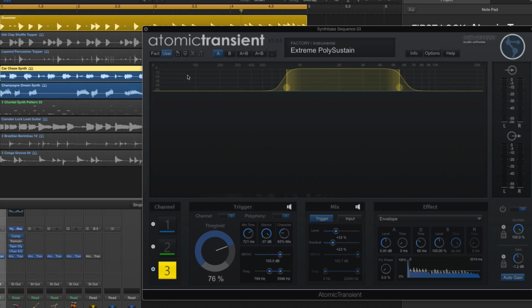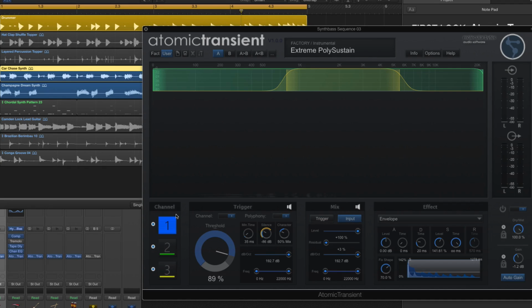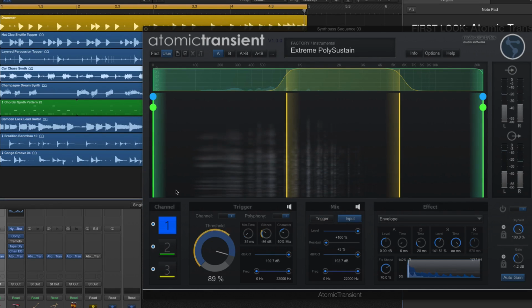There's a lot to like in this plugin, and I think if you're looking for some new ways to manipulate the transient envelope and look at some different aspects of some of your sounds, something that might be very well worth considering. So yeah, this is Atomic Transient by Molecular Bytes. Definitely a really neat look at transient processing. There's a demo version available, so check it out and see if it works for you.